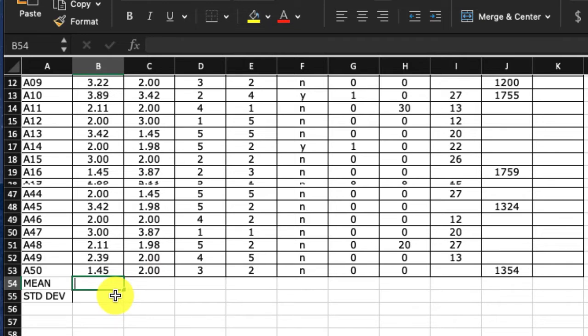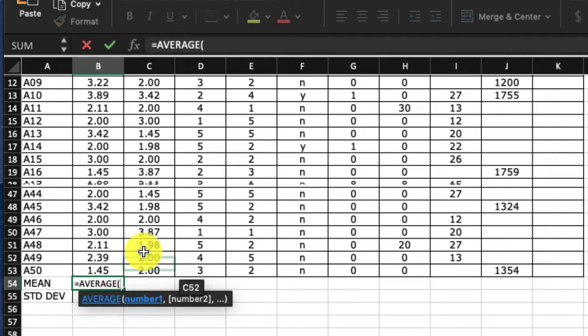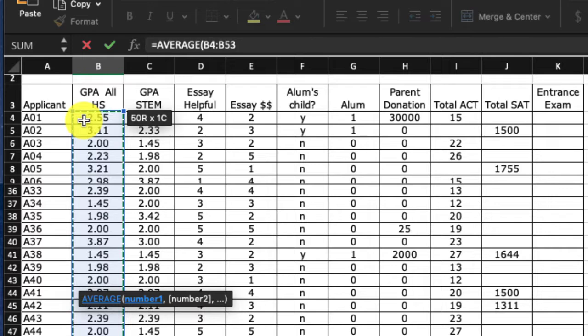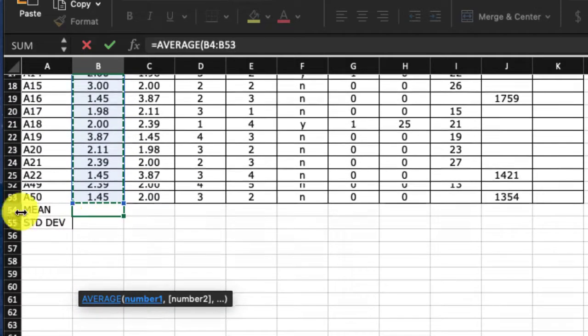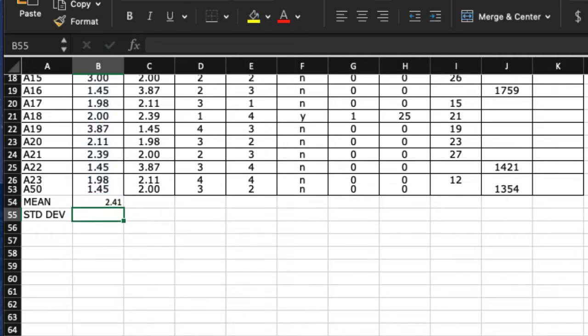So I'm going to type in a formula. So equals the average, parenthesis, and then I'll go ahead and highlight the data. So that's cell B4 all the way down to cell B53. Okay, then I'll hit enter. There it is. And then down here I'll do standard deviation.